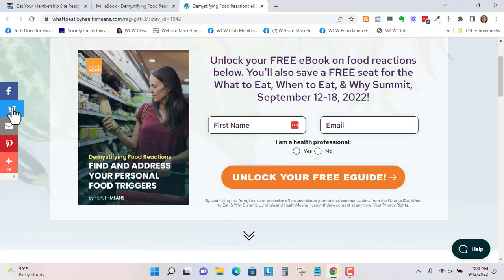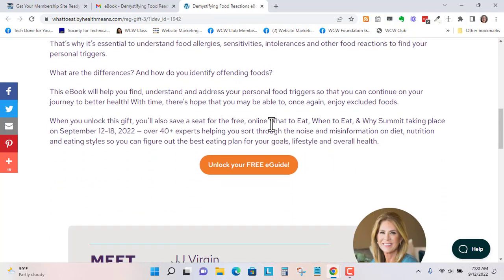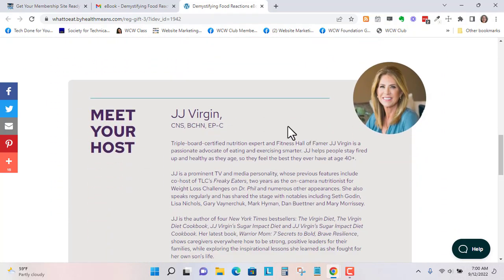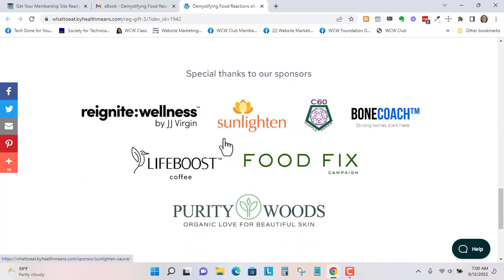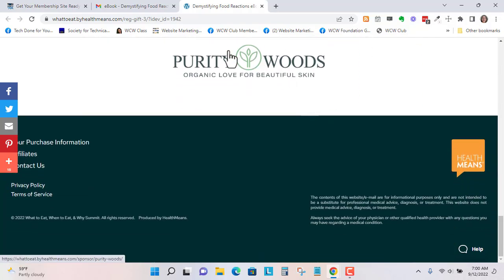And then if you scroll down, what you see on this one, you could share this page to social media, you could email it to yourself. This looks like it's probably a plugin, and you've got some text, another call to action, and this one is linked also to a telesummit. So you have some information and a bio about who runs that. And in this case there are sponsors, and so the sponsor logos are there, and then you have privacy terms, affiliates, contacts, so you have the links in the footer.